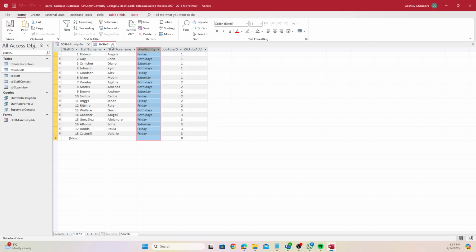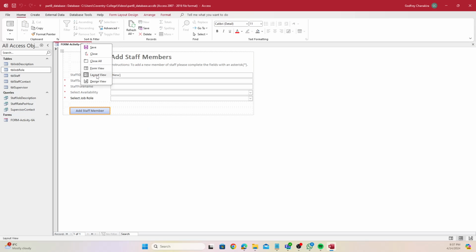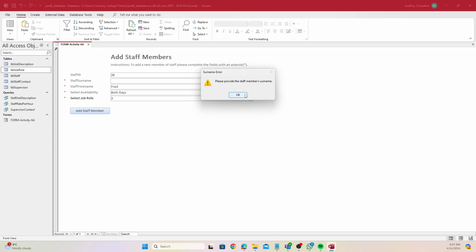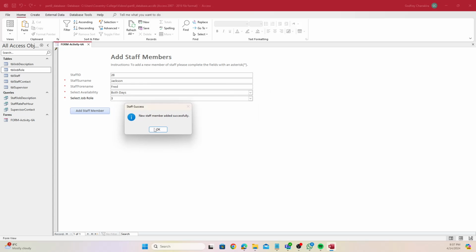So this is my staff table. I'm going to form view. So Jackson, Fred, job availability, I select this, I select this. Let's say if I leave surname empty, our validation works. I type in Jackson. If I try to type in a number here, I type in 5, it tells me job role ID must be between 1 and 3. I select 3. This is what go to record does.